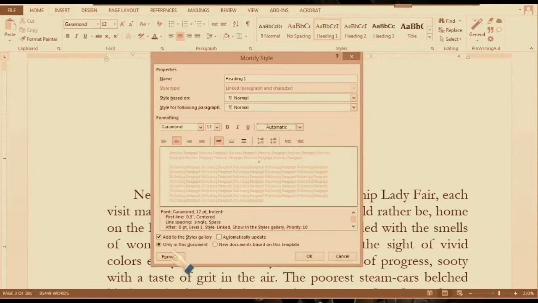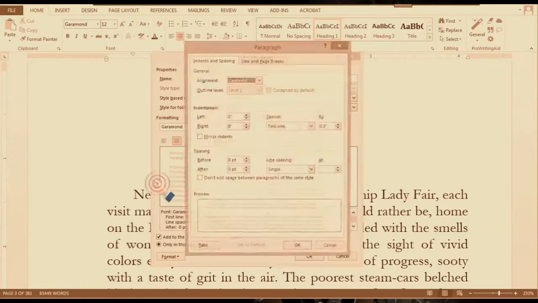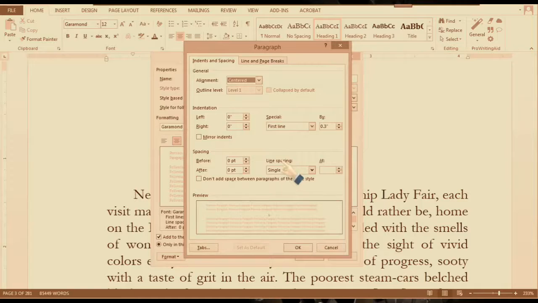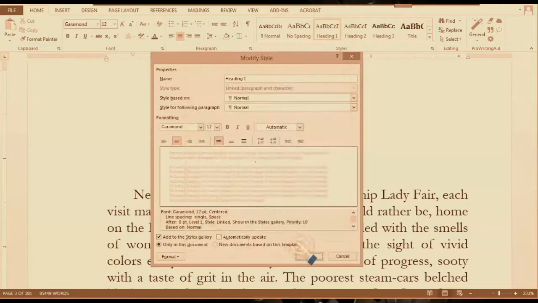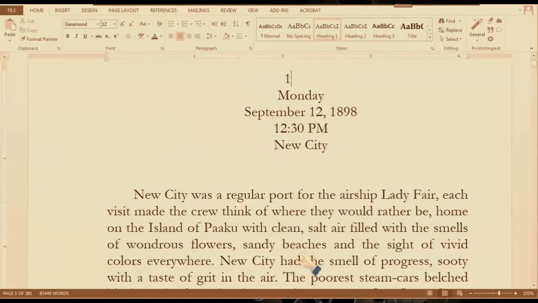So let's go down to Format, and we're going to go into Paragraph. Now, the alignment centered, that's good. Level 1, left-right indent's good. First line, 0.3, oops. We don't want that. So we're going to change that to 0.0. We don't want to shove the chapter heading over. Line spacing single, 0, 0. Okay, we're good. So we'll say okay and okay.